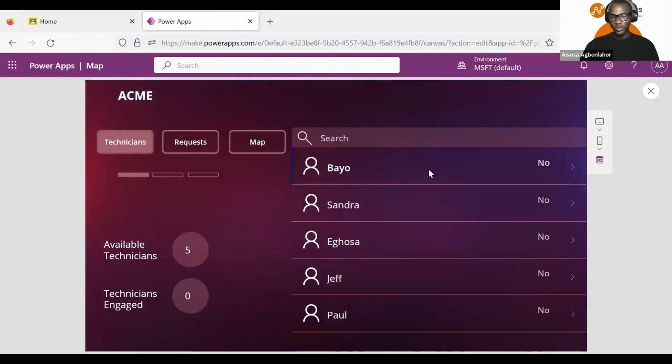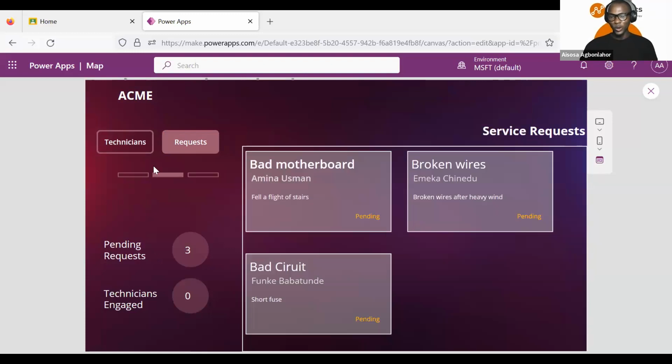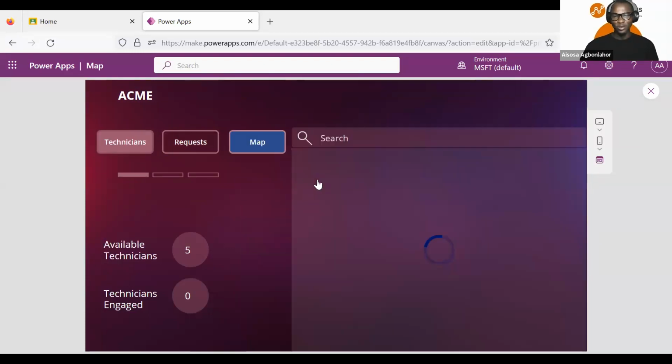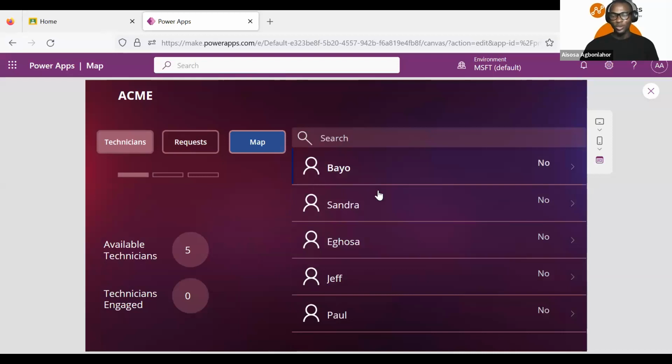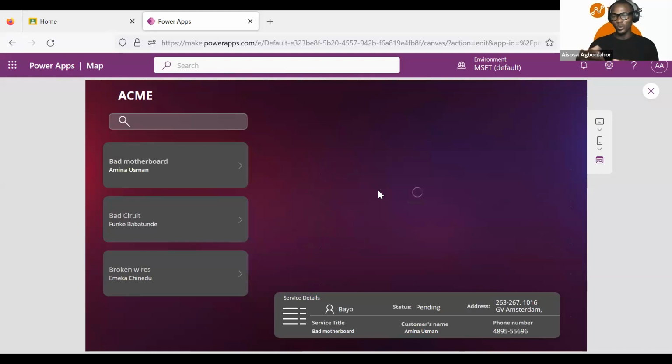this is the dispatcher screen, whereby the dispatcher gets to see a list of technicians that are available. We have 5 currently available, and they can also see the list of service requests that were sent in by customers, and also they get to see a map. A map of the location of each and every one of these service requests that have been sent in by customers. This is just one of the projects you're working on.